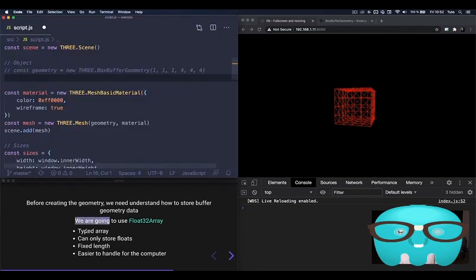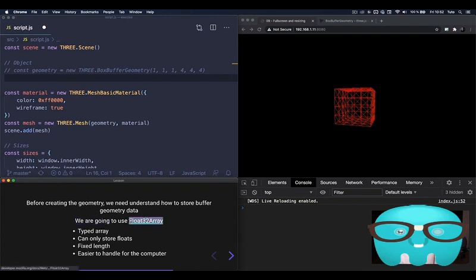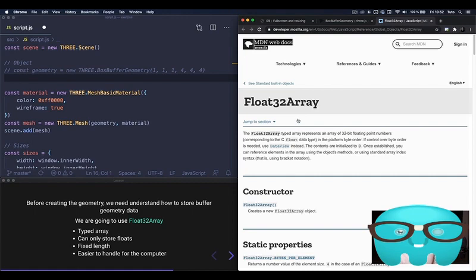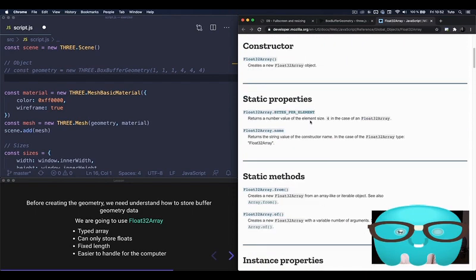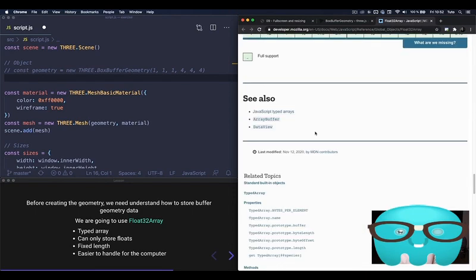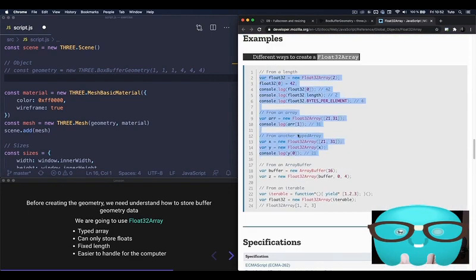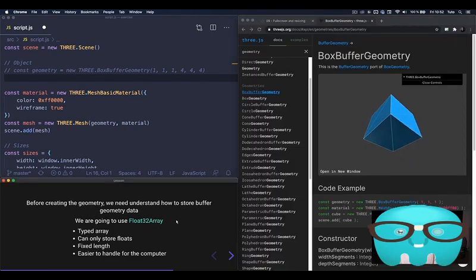Before creating the buffer geometries, we are going to create those data, and we are going to use a Float32Array. This is native JavaScript. It has, for now, nothing to do with Three.js. All right, this is one of the documentation pages of Float32Array, and you can create one. Here you can find some examples. Float32Array, or typed array. A typed array in JavaScript can only store one type of value. In our case, because it's a float, it can only store floats.